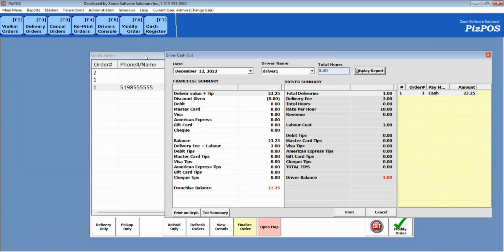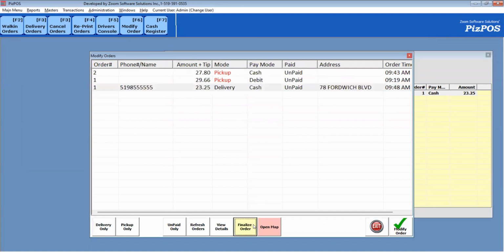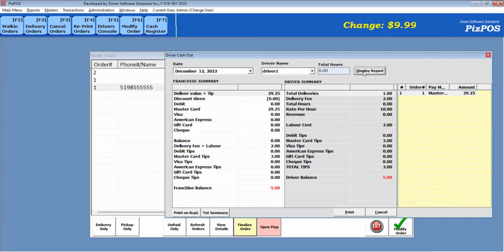If this order is not cash, let's say for example this order is debit or MasterCard or something, right? So for example, let's say I change it to MasterCard, and let's say he got a $3 tip as well. So I say, okay, paid order. Now if I refresh again, you see it says MasterCard, total amount was $29.25. So now with the delivery charges and the tip, he makes $5. So now you have to give him $5.